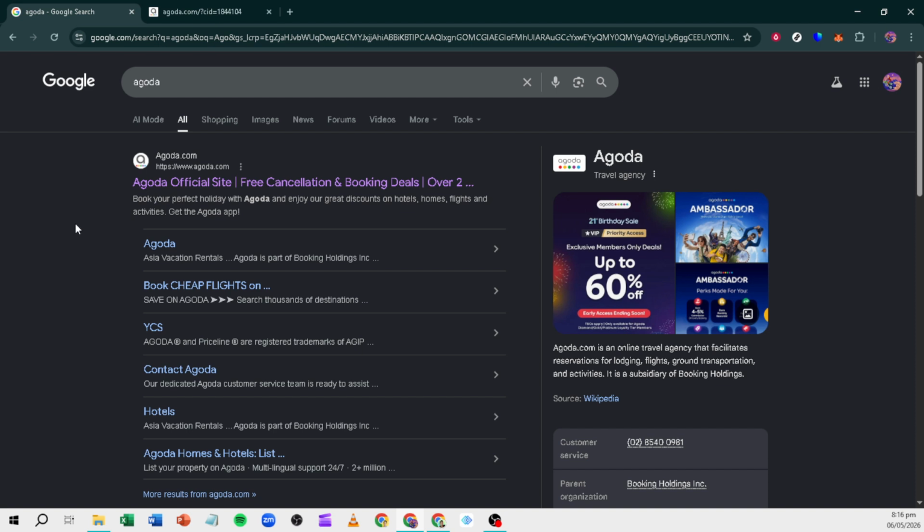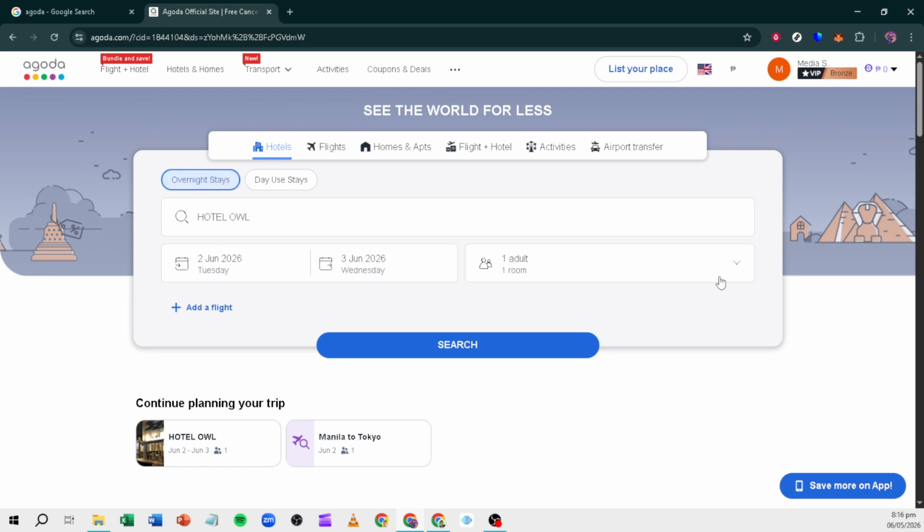Start by signing in to your Agoda account on the website or app. Make sure you're using the account where your bookings are stored. If you have multiple sign-in methods like email, Apple, Google, or Facebook, choose the one you originally used so you see the correct booking history.